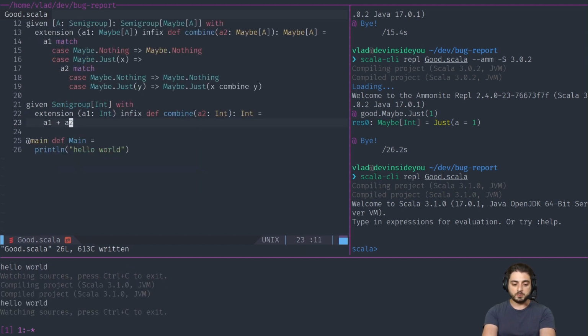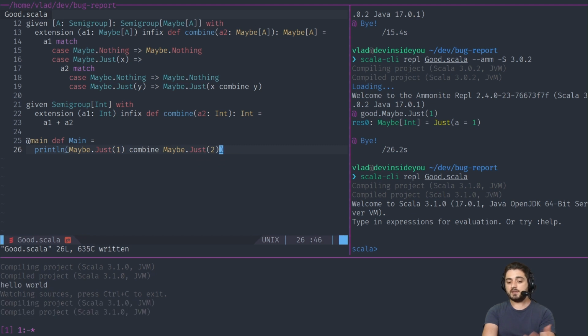All right, so now we can go to our main over here. We don't need this anymore, and we can print out. Okay, so we can do maybe dot just one, and this is very, very important, right? Because the, I'm sorry, what the hell am I doing? Maybe just one. And this is very important that the return type of just is actually going to be maybe. And since we have a semigroup for maybe, everything should work out just fine. Okay, so we're just going to do combine maybe dot just two, and everything will work like a charm.